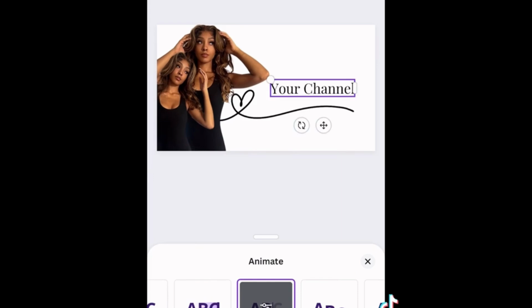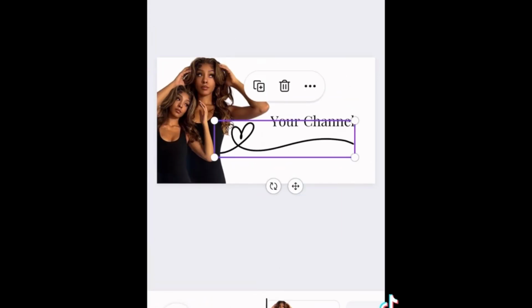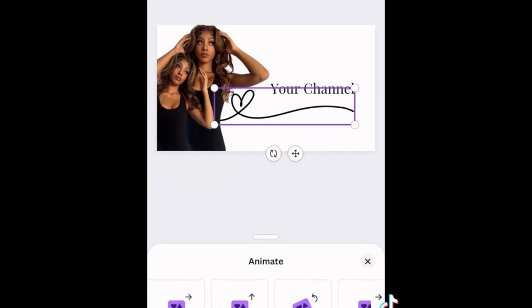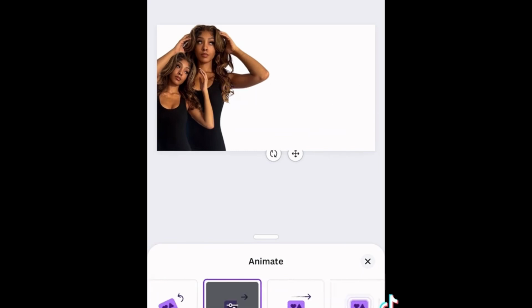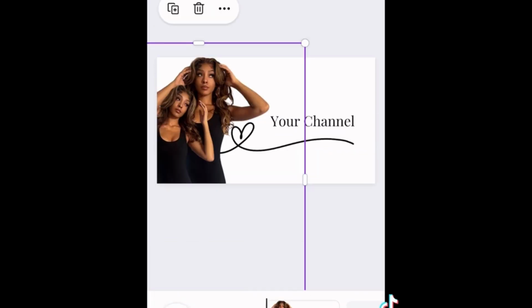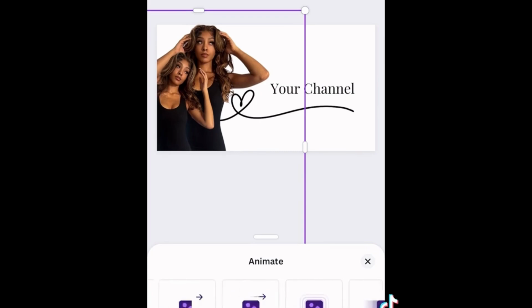So in order to get everything to move, you have to animate them. So you'll click on what you want to move. And then you'll scroll over to animate. And then you'll pick how you want it to animate. Me, I use the wipe. That's how I got it to move from side to side, like it's flowing.